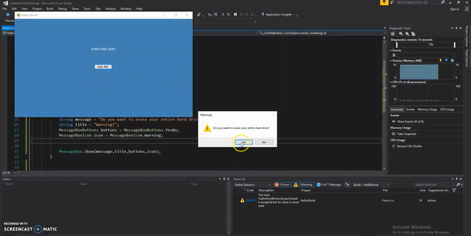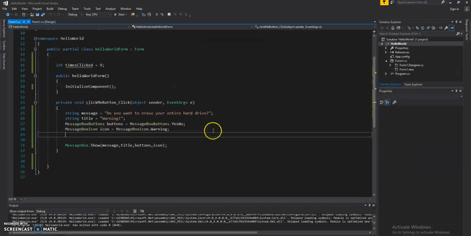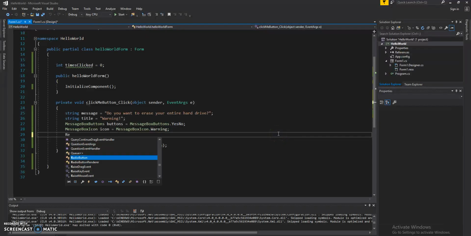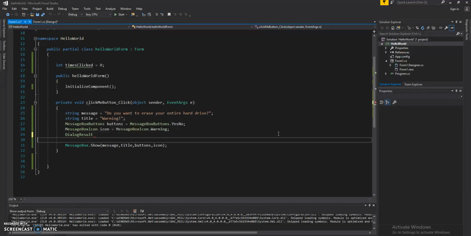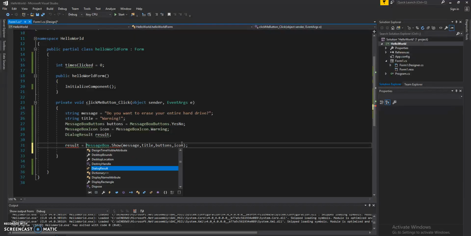Now, you can tell it doesn't matter what we click. So what we'll do is store the response. The way you do that is by creating a result, or a DialogResult, I'm sorry. We'll name it result. Now the MessageBox object will return the DialogResult, so all we've got to do is store whatever the message box returns in the result. And now if I click yes or no, it'll be stored in the variable called result.